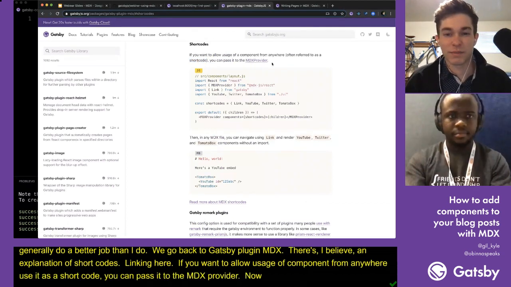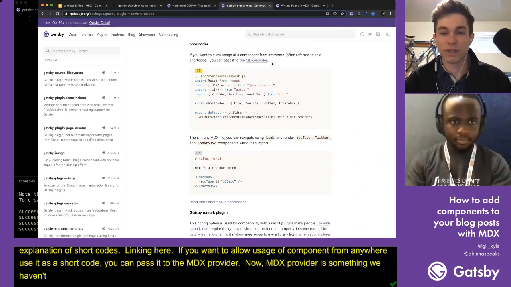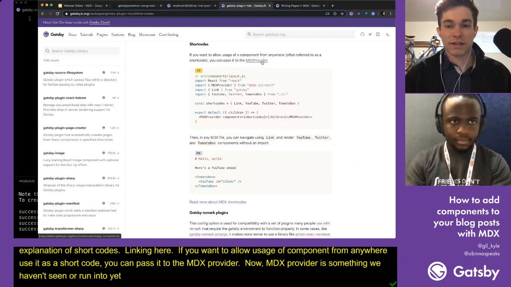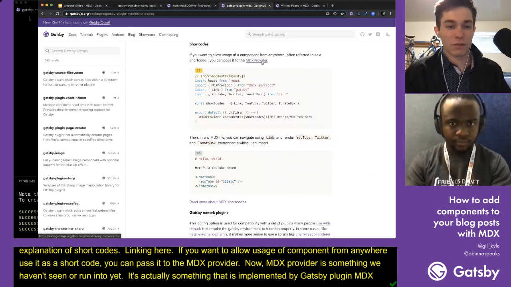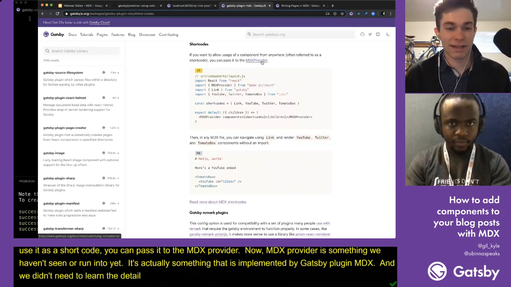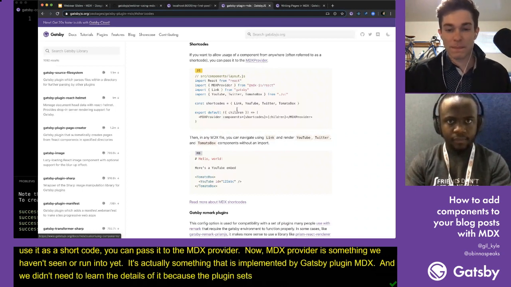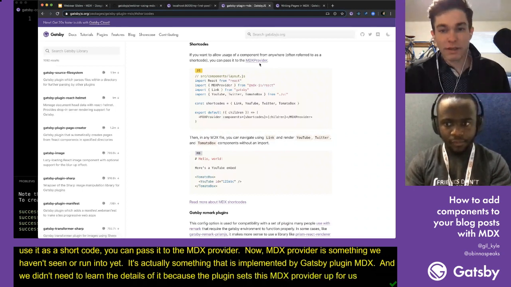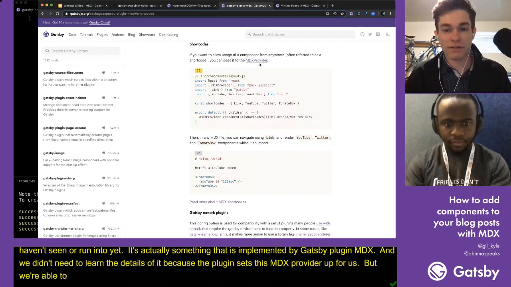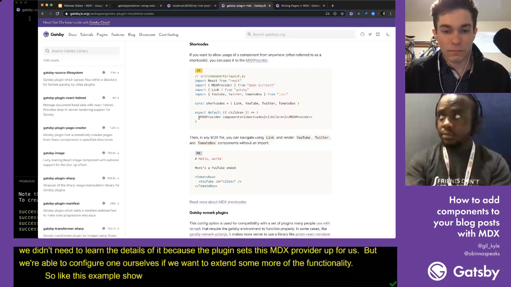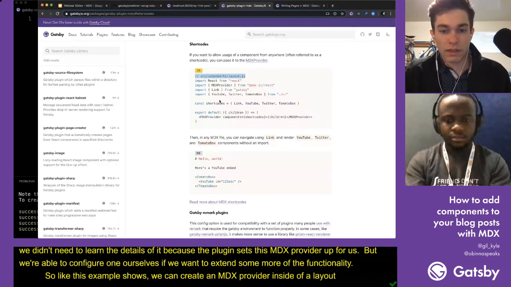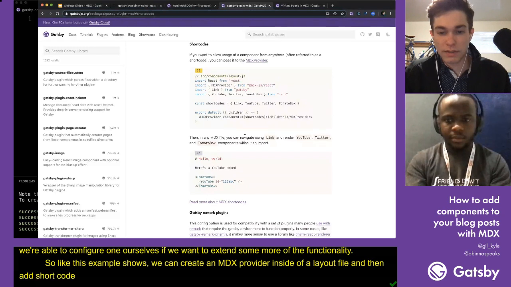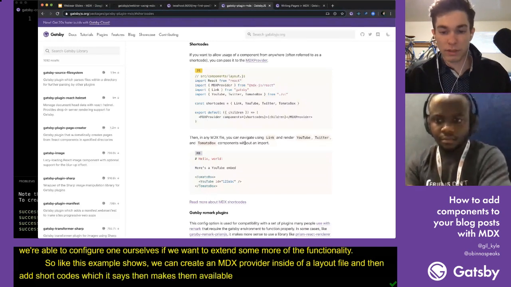Now, MDX Provider is something we haven't seen or run into yet. It's actually something that is implemented by Gatsby Plugin MDX. And we didn't need to learn the details of it because the plugin sets this MDX Provider up for us. But we're able to configure one ourselves if we want to extend some more of the functionality. So like this example shows, we can create an MDX Provider inside of a layout file and then add shortcodes, which it says then makes them available without an import.